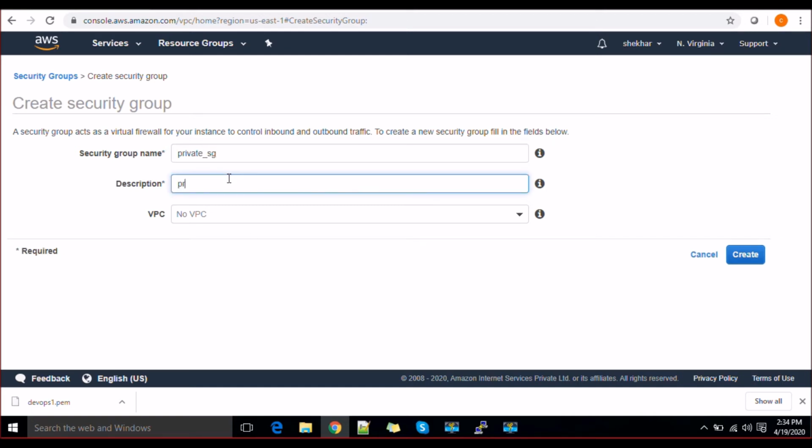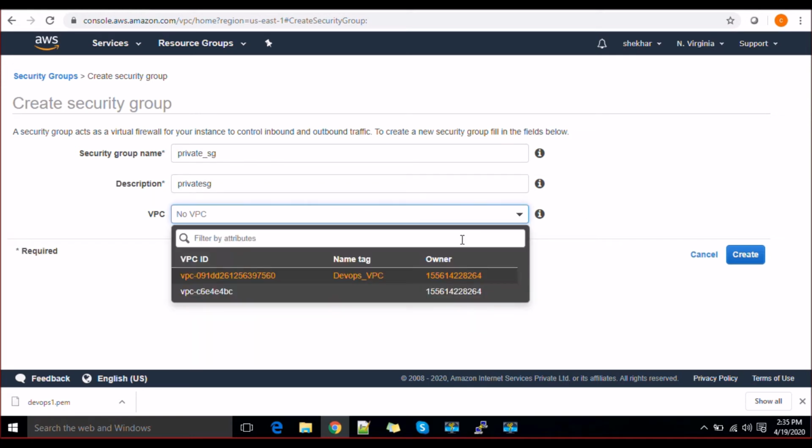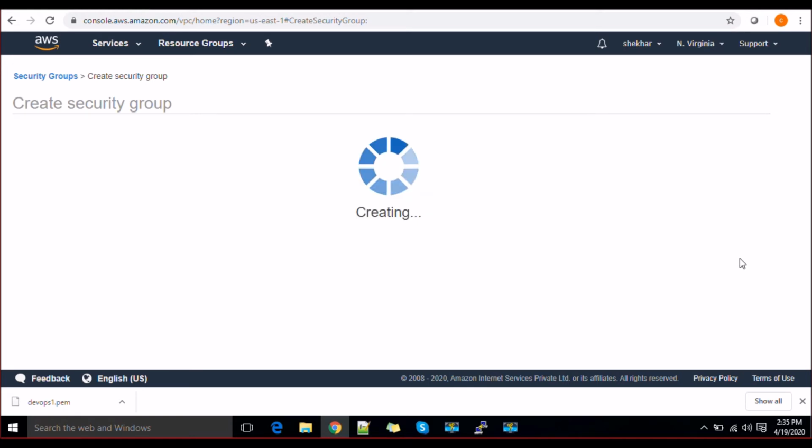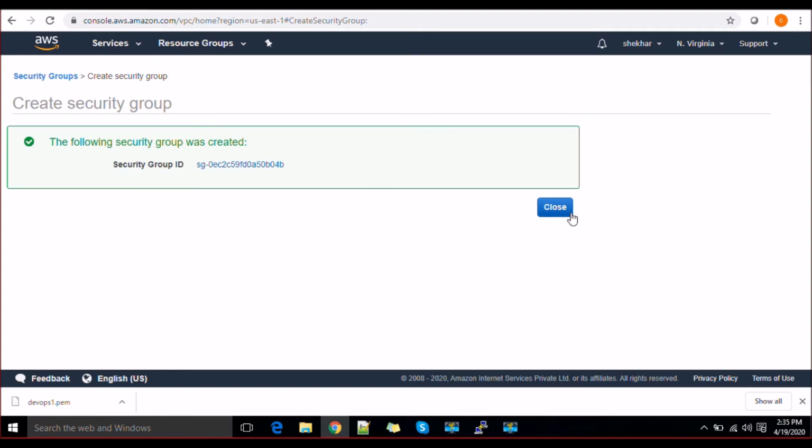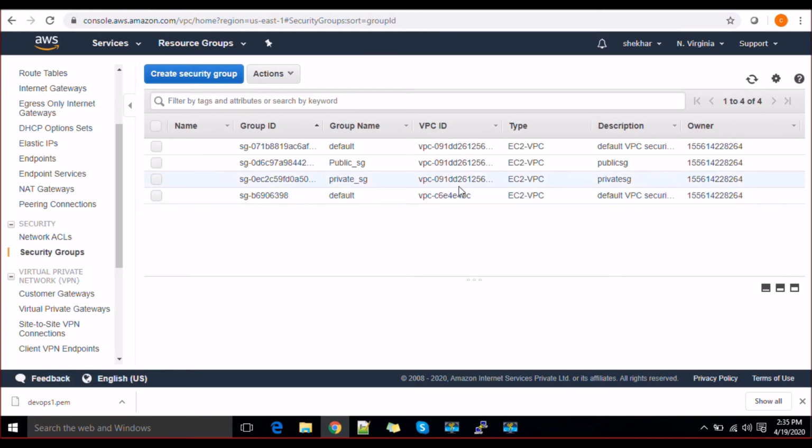I'm not labeling the things right now. So let's go ahead and create it. So now you have also created two security groups on this VPC that we have recently created.